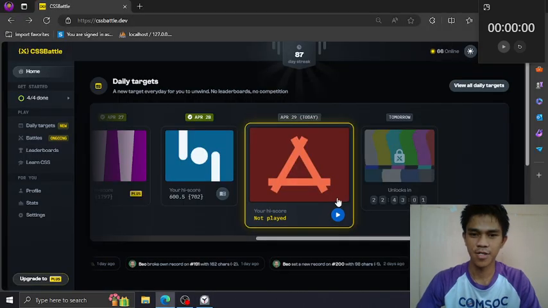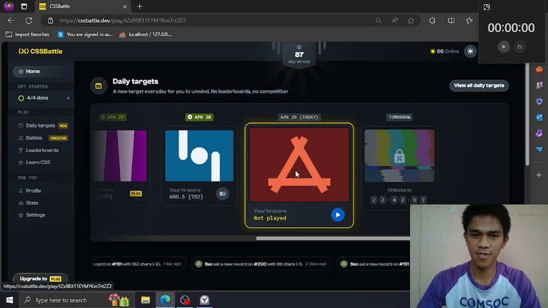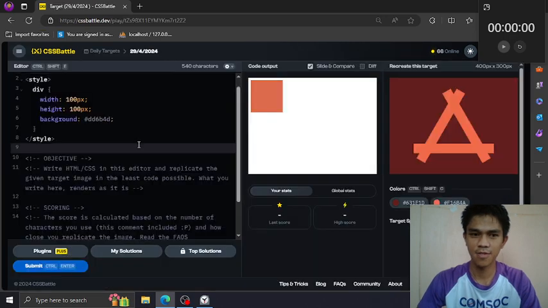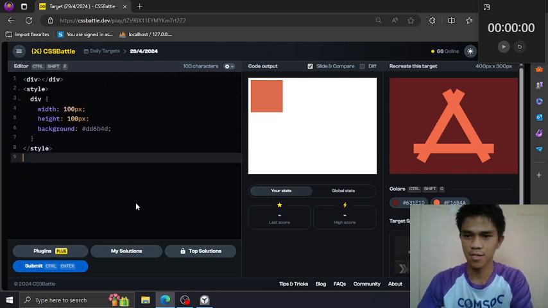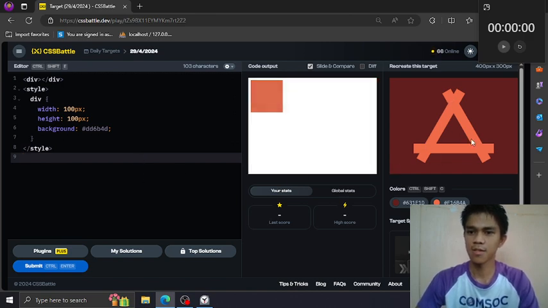So here we are again on this tent looking. If you look closely, this is just like three rectangles intersecting each other. So let's play.